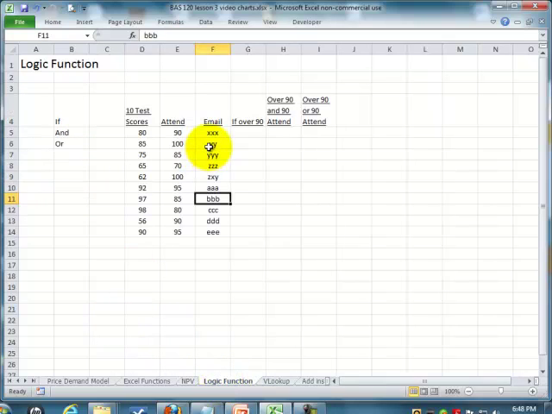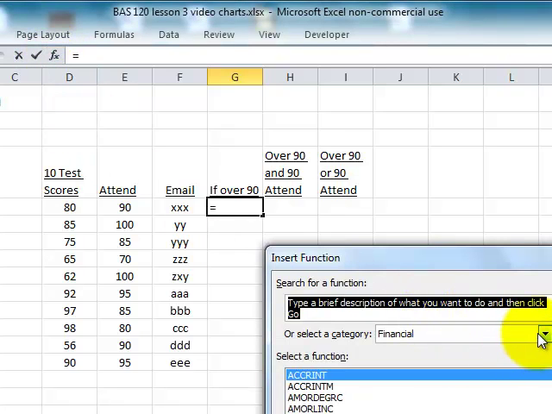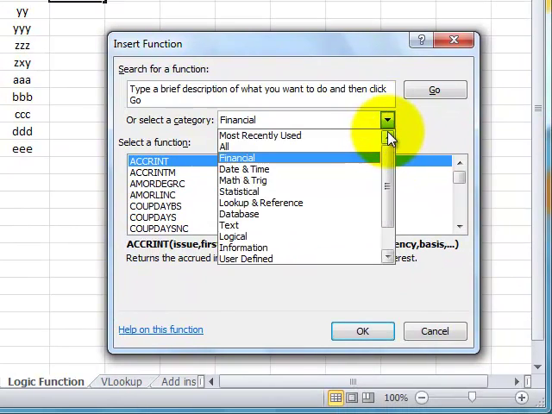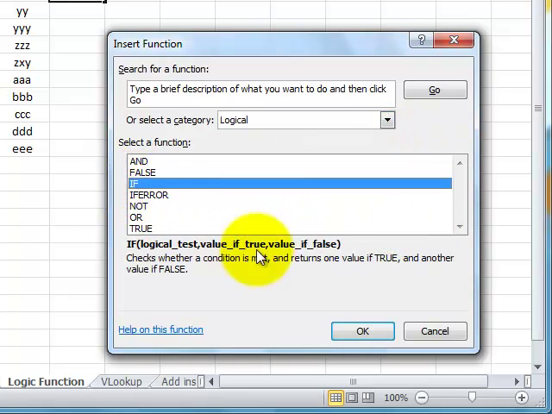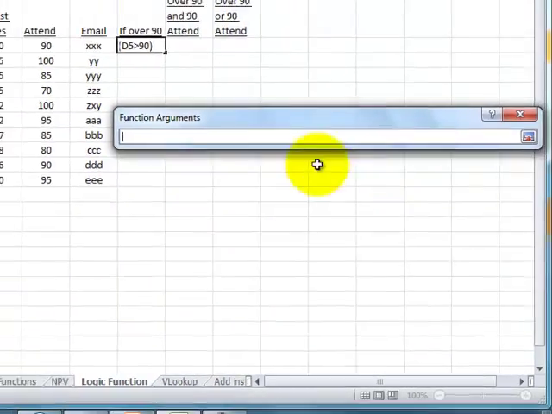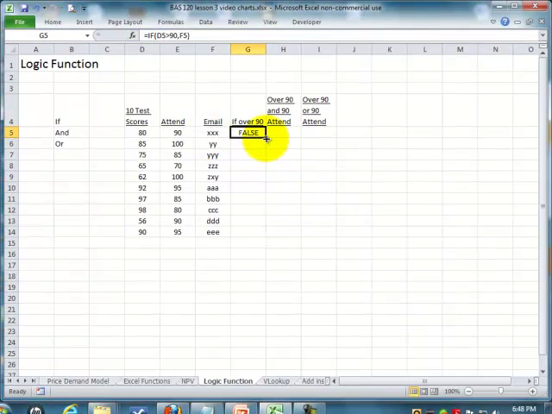We also have a lot of logic functions: if, and, or. So here again are the test scores, and here are the attendance records. Let's say I want to display their email so I can send them a congratulatory letter. Again, I'm looking for a logic function. I come down here to if, and I'm going to say if the test score is greater than 90, I want to grab their email and send it to them. Otherwise, I just want to say false. Well, the first one's false.